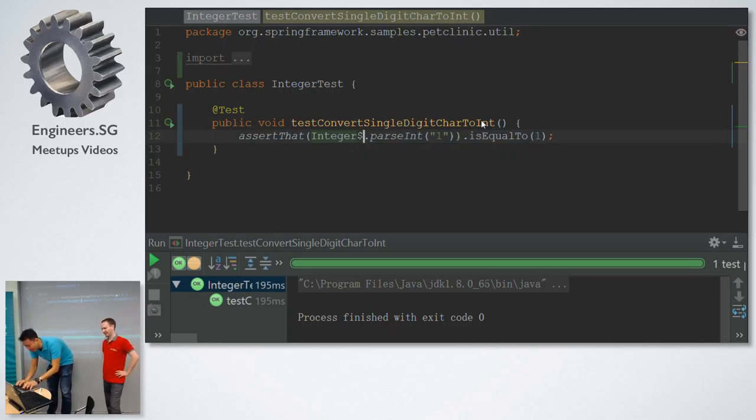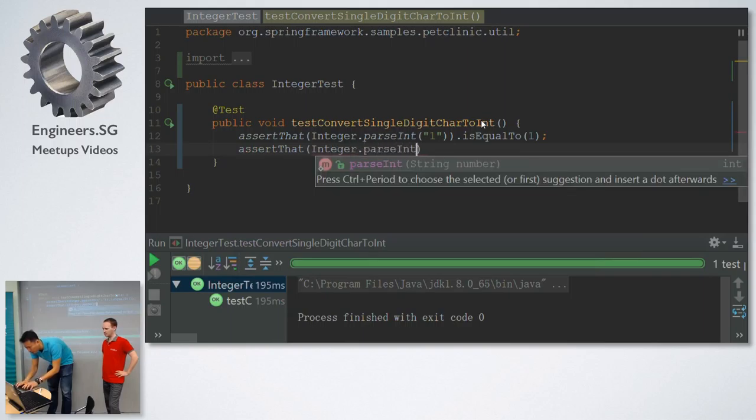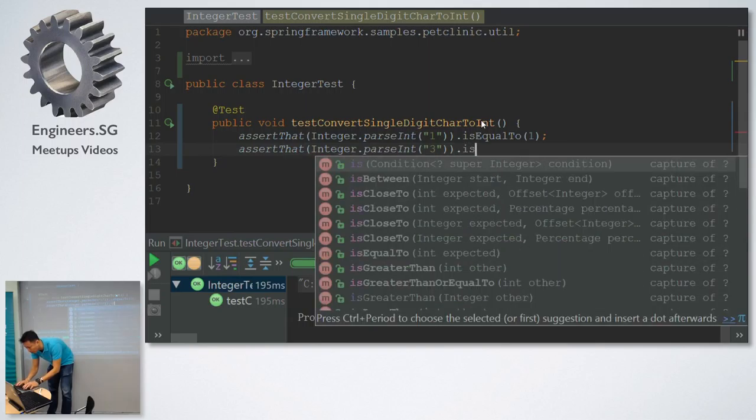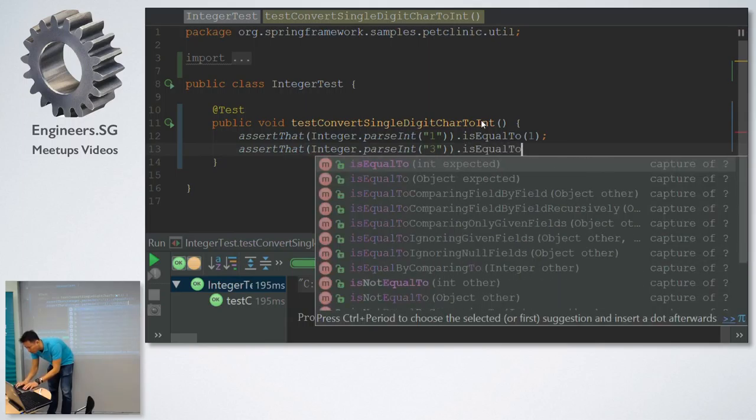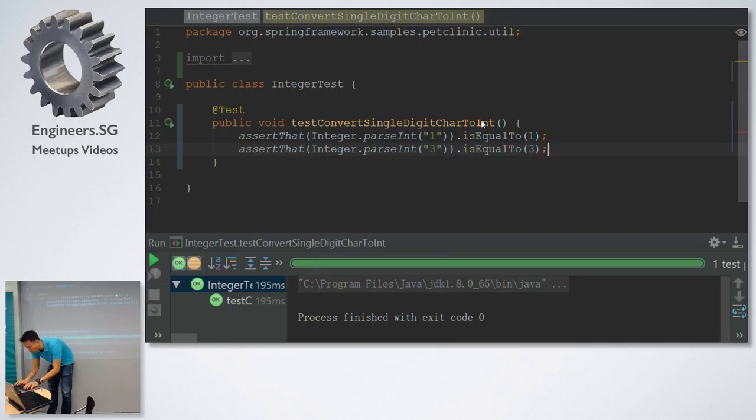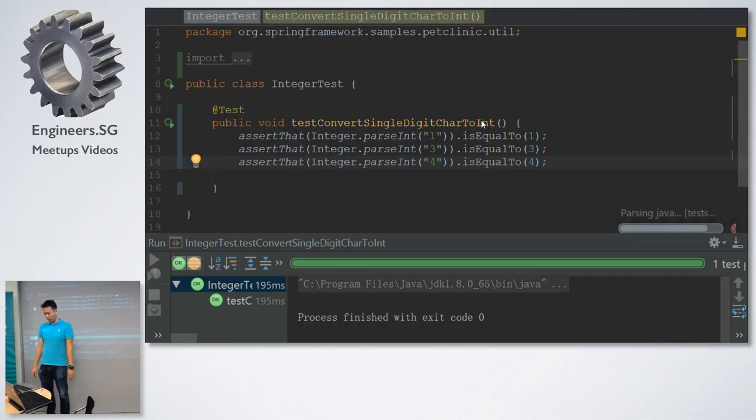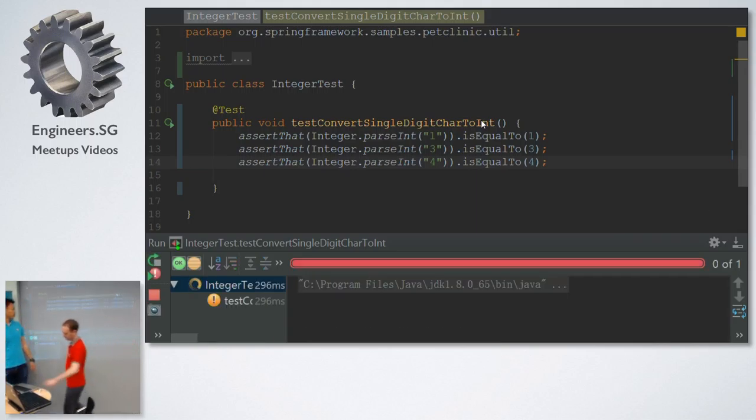So let's try something like... Yeah, I'll give you a couple of test cases. Okay, let's try with a couple. So, okay, we expect this to fail. It's more complicated. Yeah. Can you switch back to the implementation?